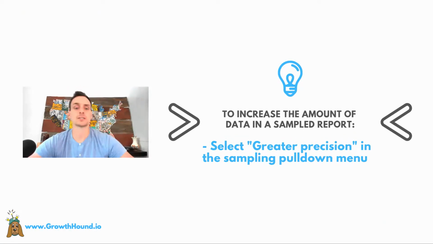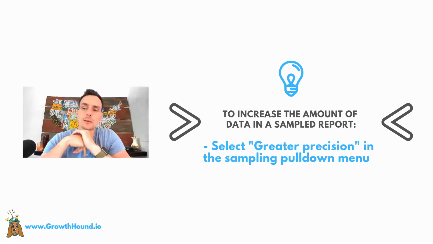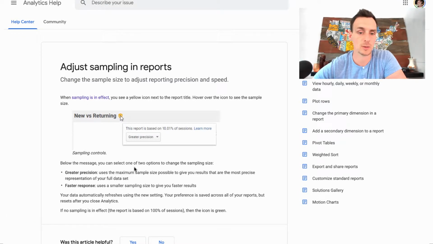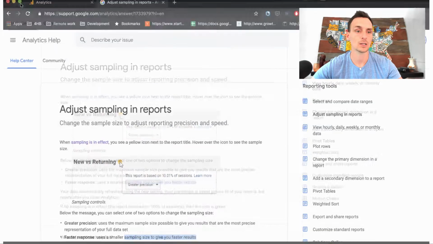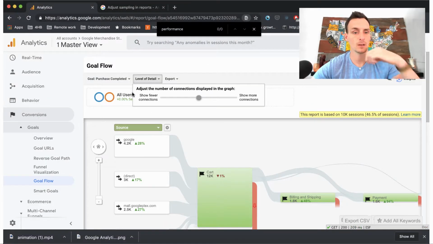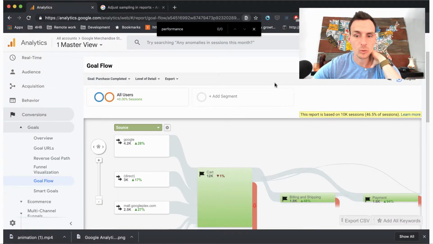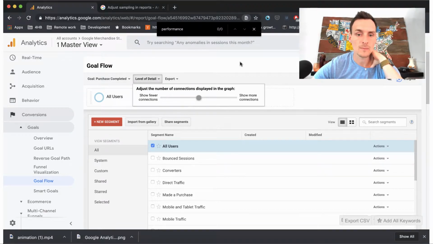Next up is adjusting the sampling reports. I actually couldn't find a good example of this in Google Analytics, but it is a certification question, so I did find a support description that goes into detail, and I have something comparable. Greater precision uses the maximum sample size to give you the results that are the most precise representation of your full data set, and a faster response uses a smaller sample to give you faster results. Something similar in the goal flow, you'll see a drop down of showing fewer connections and showing more connections. So it's just an option between two choices.